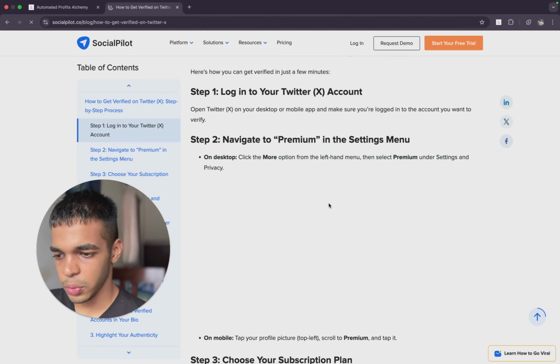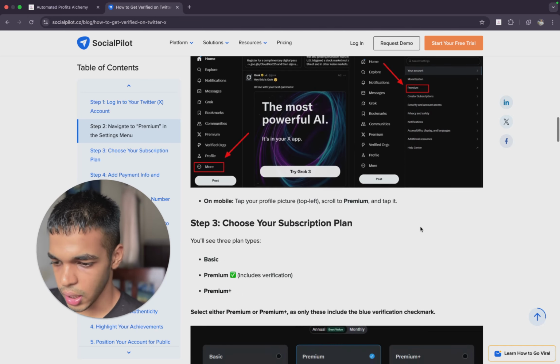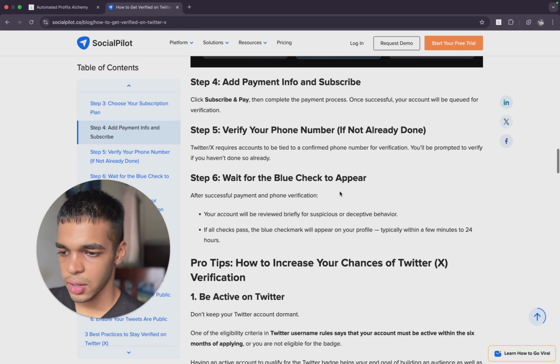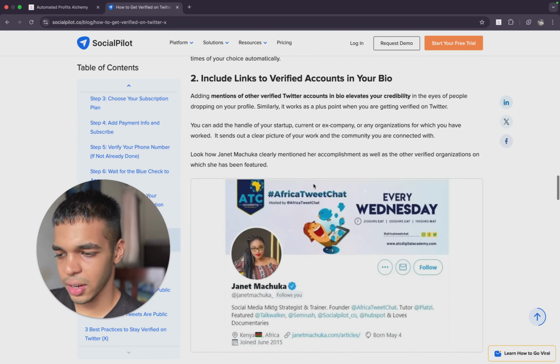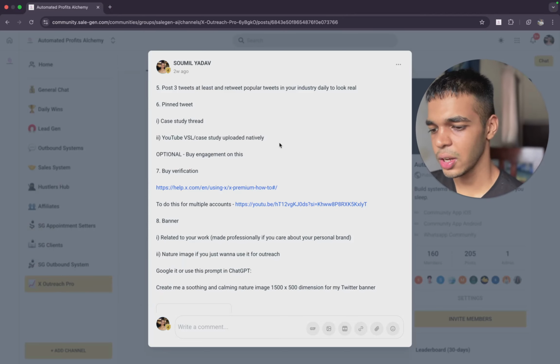Log into your Twitter account. Go to settings and then click on premium over here. And after that, you can select the one. I'll say go for the middle one, the $8 a month plan. Select that, add payment info, verify with your phone number, everything, and in 2 to 3 days, they're going to give you the check mark, and that's exactly what you need to do.